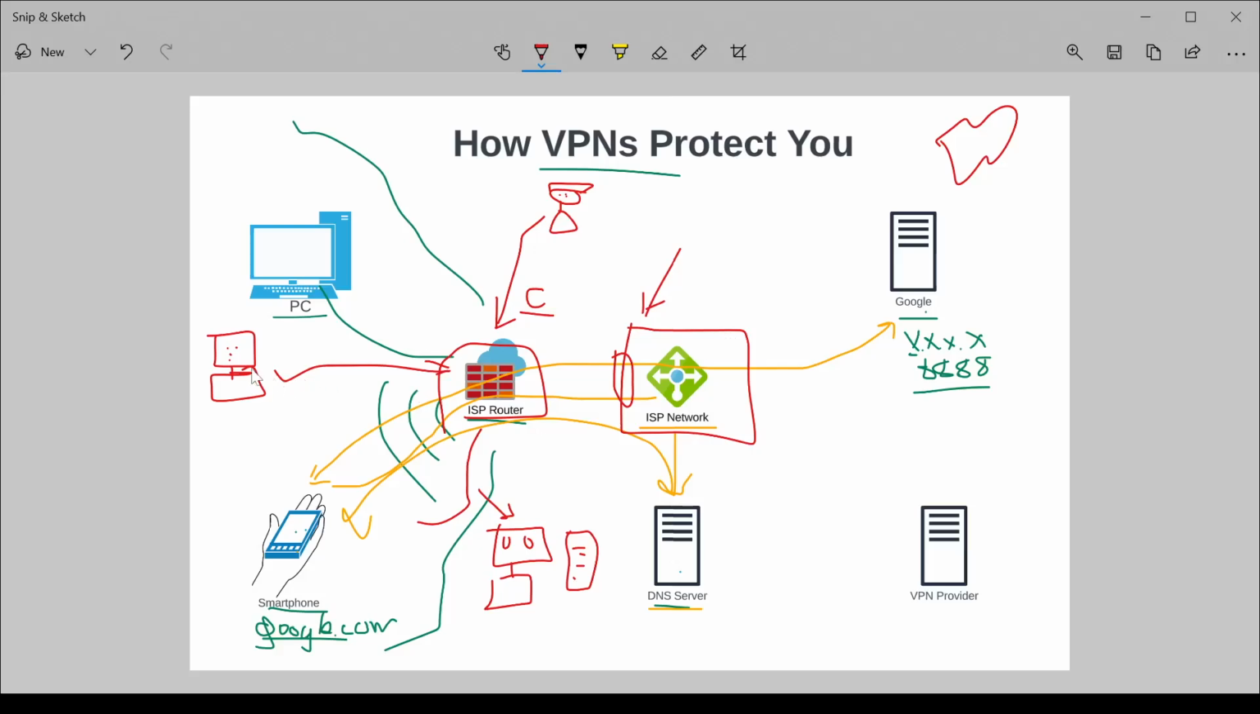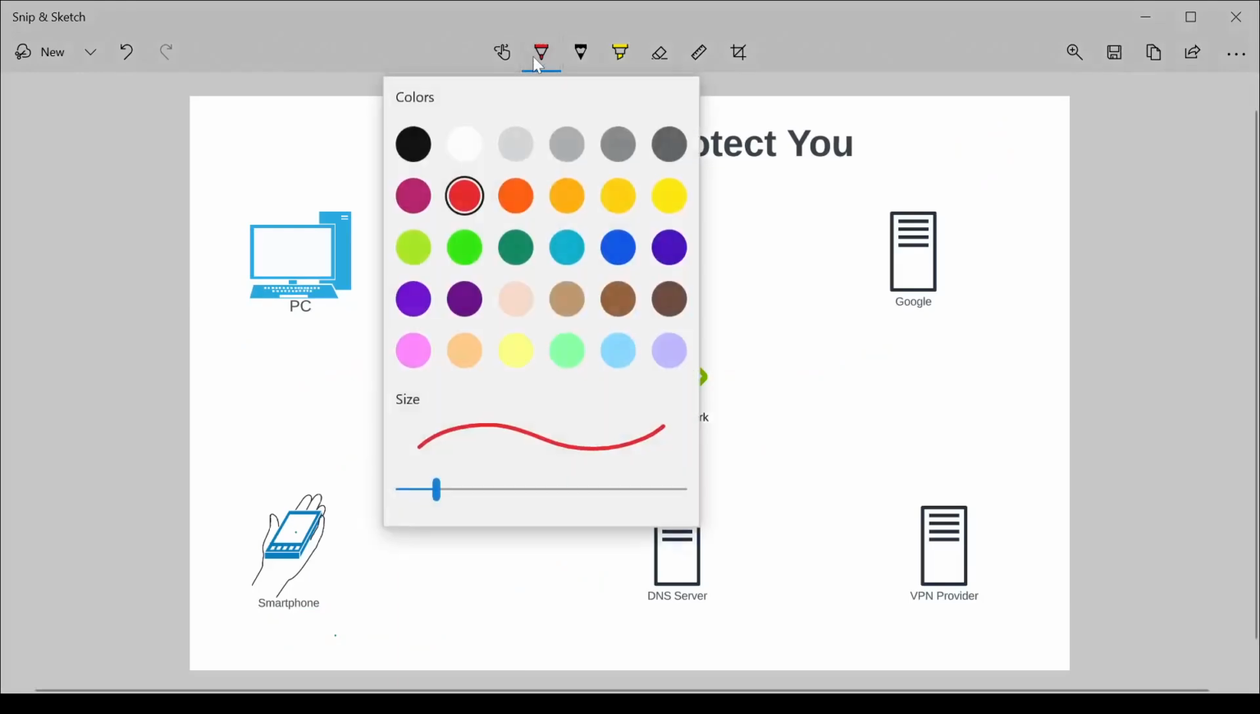Is that this amount of traffic between you and the destinations you're going to, all this traffic here in between in orange, if someone were to get a copy of it or access to take a copy of it, they can tell a lot about you. So how do VPNs solve this?